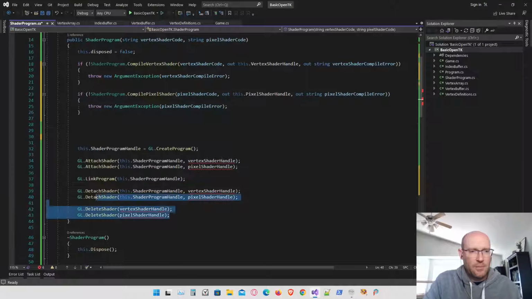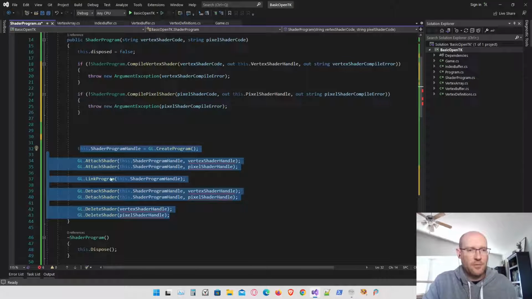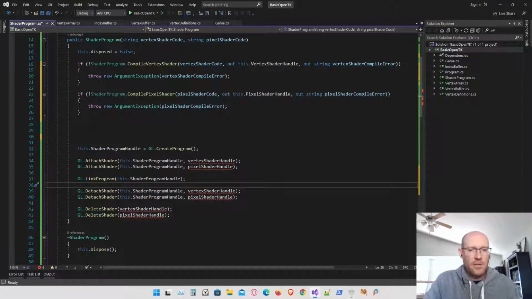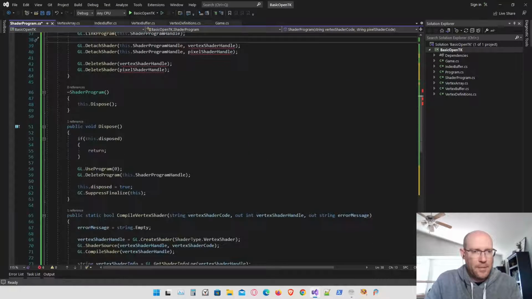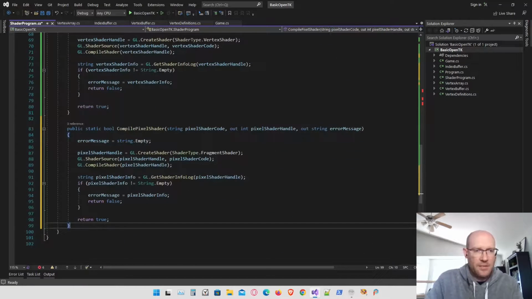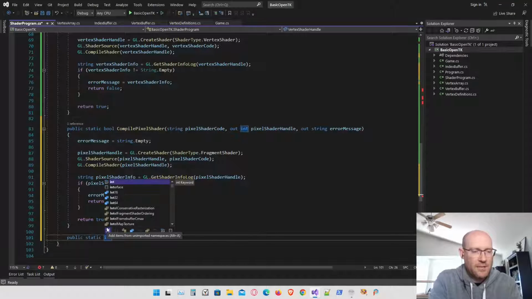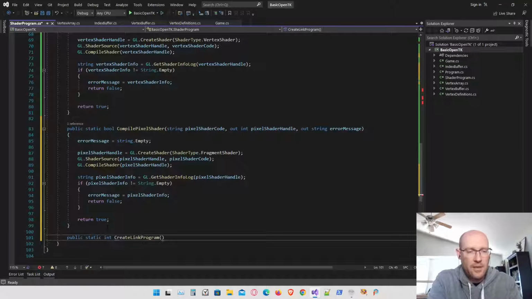Okay, and so finally I want to wrap all of this part right here into its own function. So I'm going to make a function called create and link program. So it's going to be static again, just like these functions. It's going to pass out an integer that is the program. And we just need to pass in the handles to the vertex shader and pixel shader code.